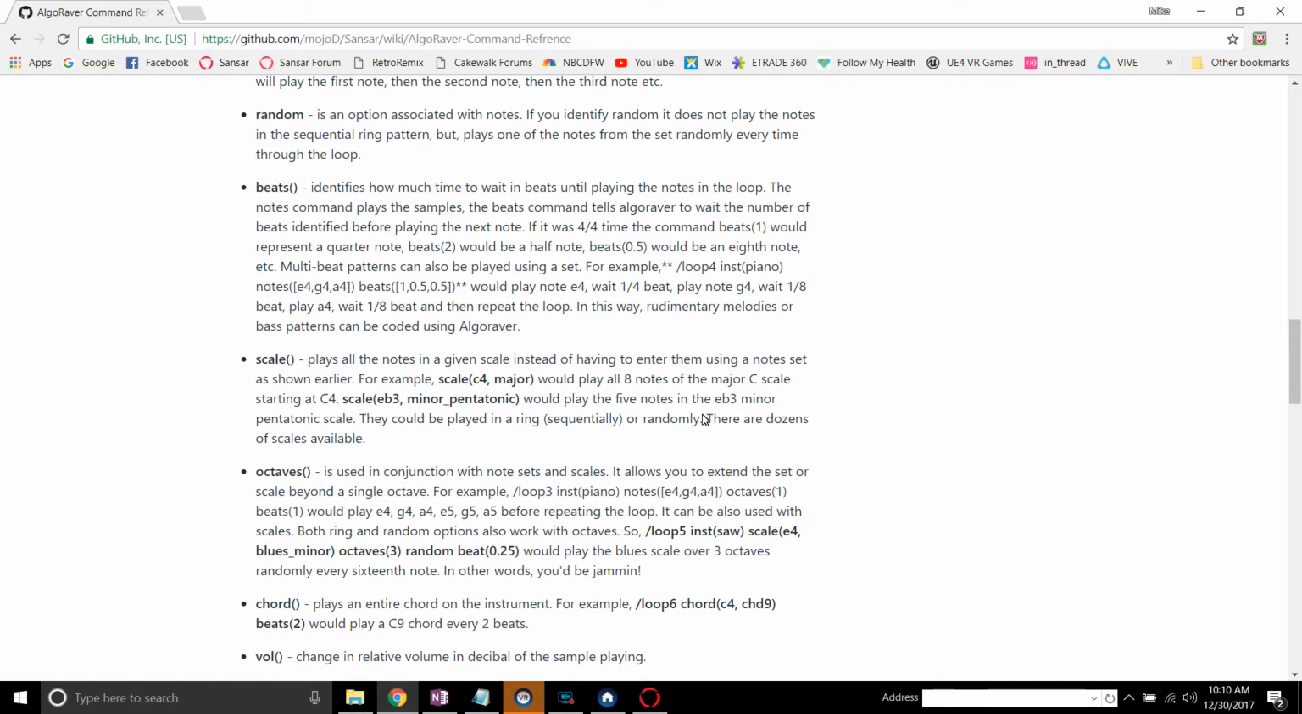Again, beats. Now, beats I didn't show here, but you can play beats also with rings and with random. So you can say, hey, the first note you play, play it for a beat of 1. The second note, play it for a beat of a half, and the third note, play it for a beat of a half. So you can basically write melodies with this if you want to.